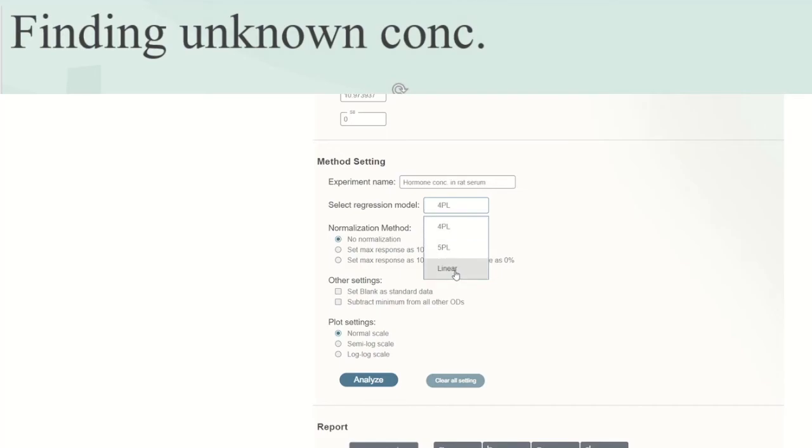For normalization, you can either say you don't want it normalized at all, or you want to set the maximum response as 100%, or maybe you want to set the maximum response as 100% and then the minimum as 0%, and it will try and fit all the values within that, so everything is normalized against your maximum concentration response and your minimum concentration response. So that's the idea of normalization.